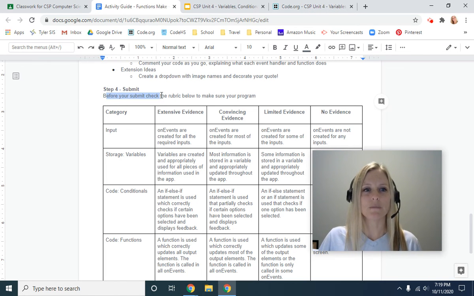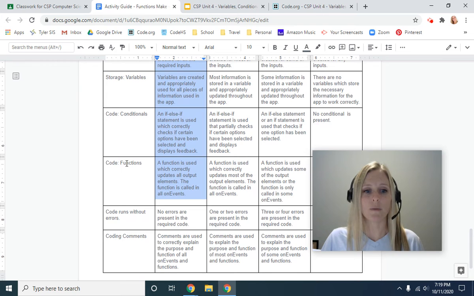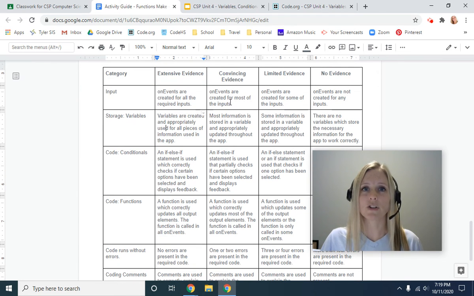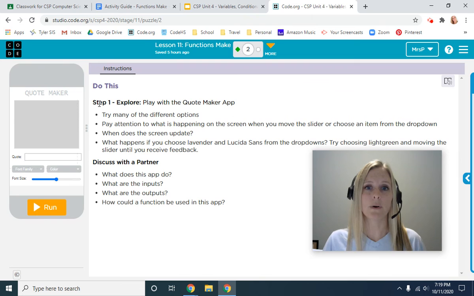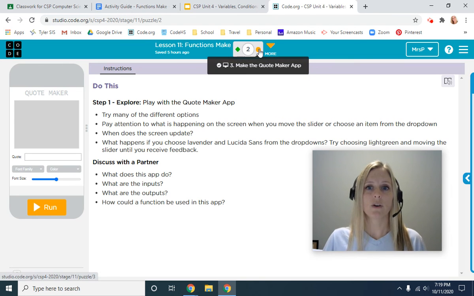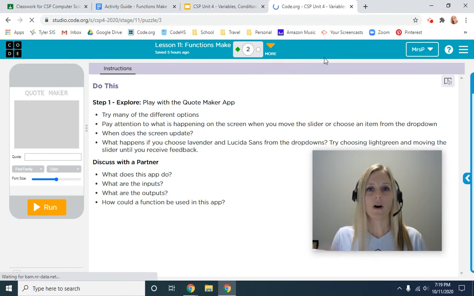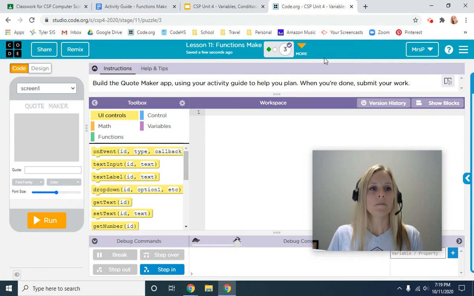But before you submit it, you might want to double check this rubric. And obviously, we're aiming for the extensive evidence column. We want to make sure that everything is functioning properly, that things are as organized as they can be, that we've used functions everywhere that we can use functions. Obviously, there are no errors, and that we've included everything that the app on Bubble 2 has included. So whenever you're ready, you can go on over to Bubble 3 and actually create your code.